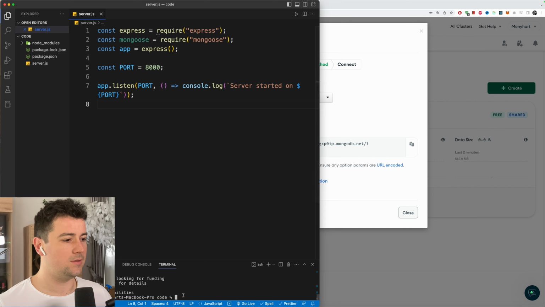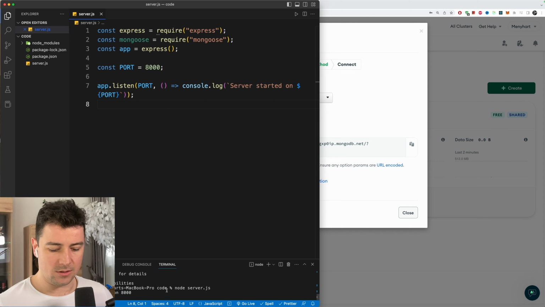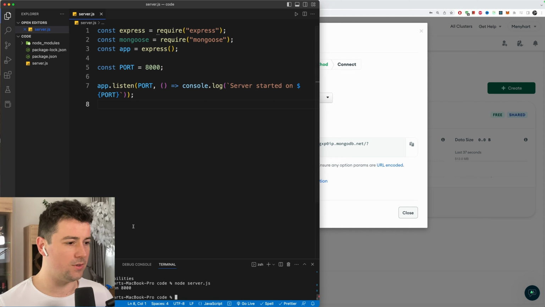So let's see if this works. You just need now to type node server.js and start our application. I should see here server started on port 8000. Perfect. You can press Command C to stop your server, stop your application. We're going to restart it just in a couple of seconds. So we're finished with installing Express and starting our server. We know that our server is running.